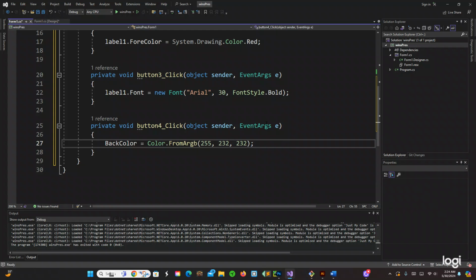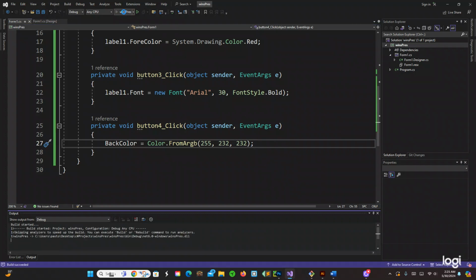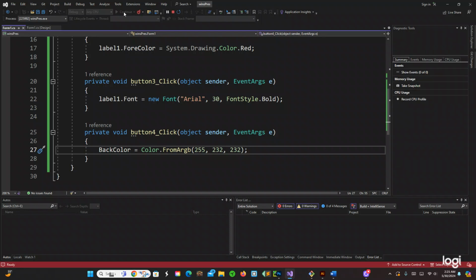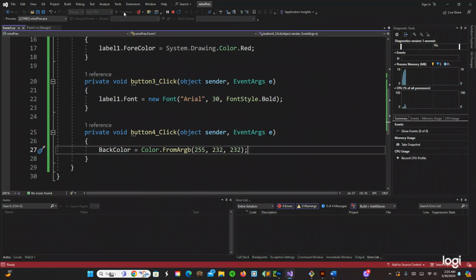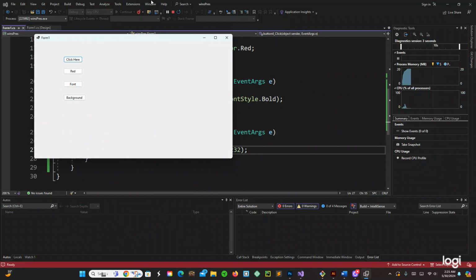Okay, all right, so let's save it and run the program. Let's see what we got. Okay, so let's click here. Good morning. So let's change the color. It's going to be red. We want the font. Oh wow, that worked. And then we want a background for the form, pink.